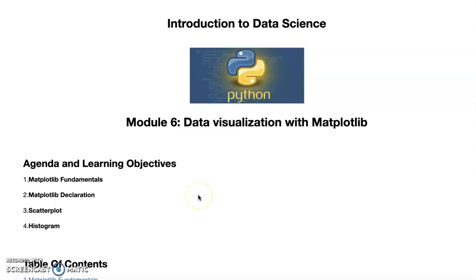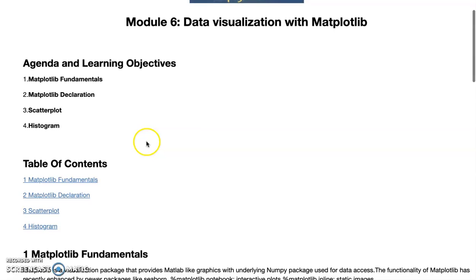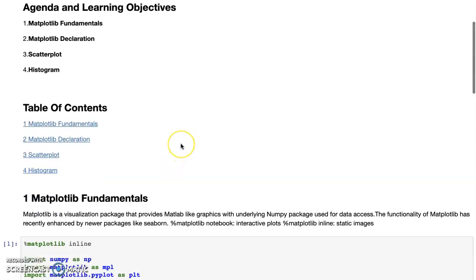Before we go to each lecture video to show in detail how to use different plots from Matplotlib, let's quickly use this lecture file to introduce the concepts we will talk about in this module. Of course, we talk about Matplotlib fundamentals. We will show you how to include that in your Jupyter notebook. And in this short video, we just quickly show you the scatter plot and the histogram plot, how they look.